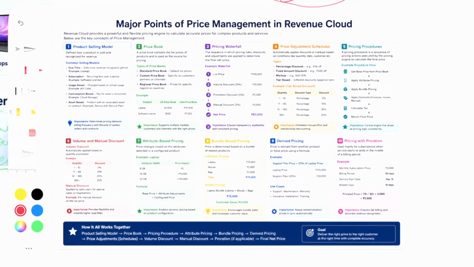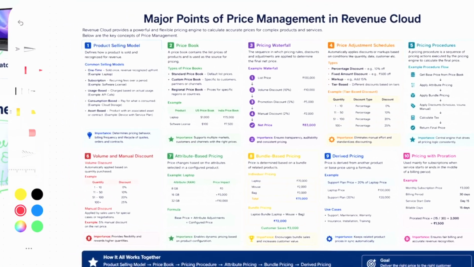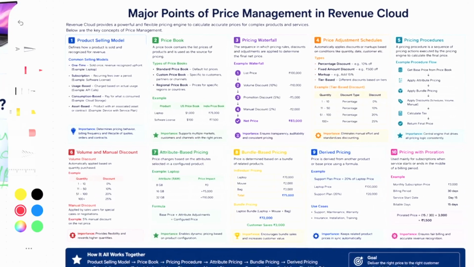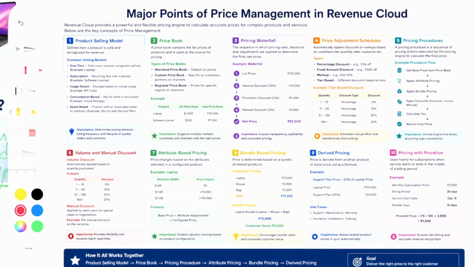So let's come here and discuss what the key or major points are while working with price management inside Revenue Cloud. First thing is the product selling model. Product selling model is like: are you selling a product one time?